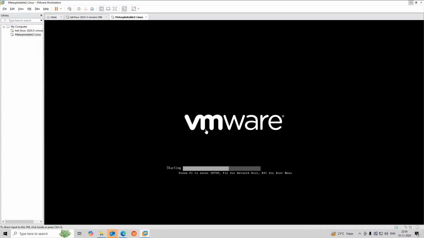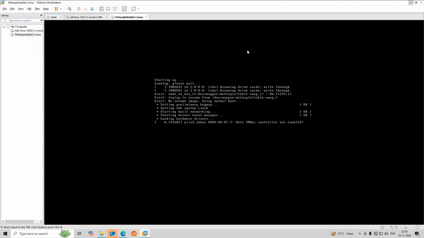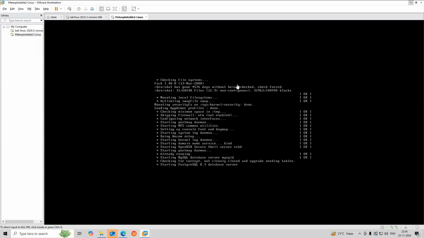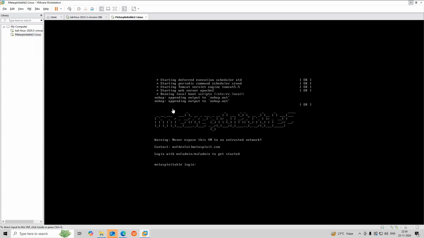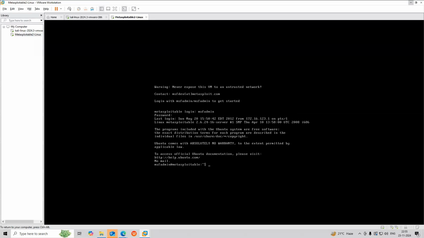Click on I moved it. So the Metasploitable Linux OS is powering up. It may take a bit of time. It's starting the portmap and all the necessary required processes. So now we can see we have reached the stage which says Metasploitable login. For this, we need to type our default login credentials, that is msfadmin. Click enter. And the password is same as the username, that is msfadmin. So we are officially logged on to our Metasploitable machine.